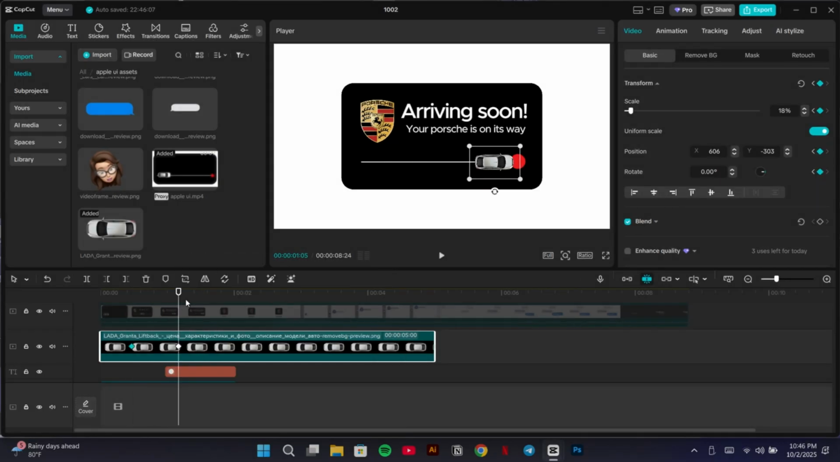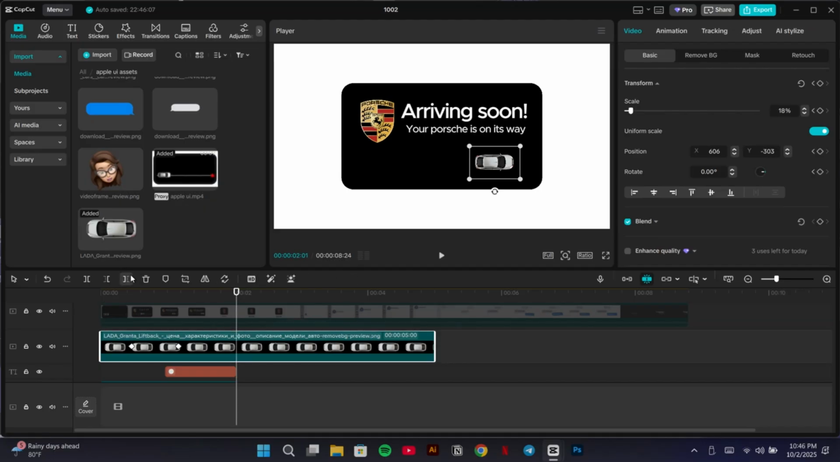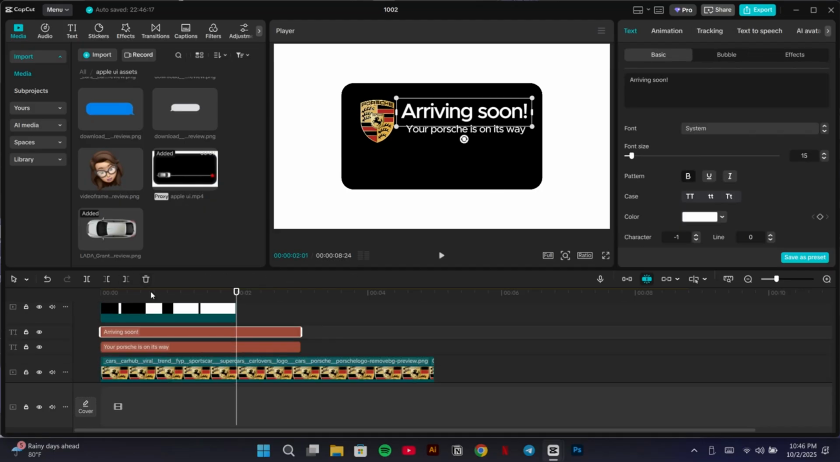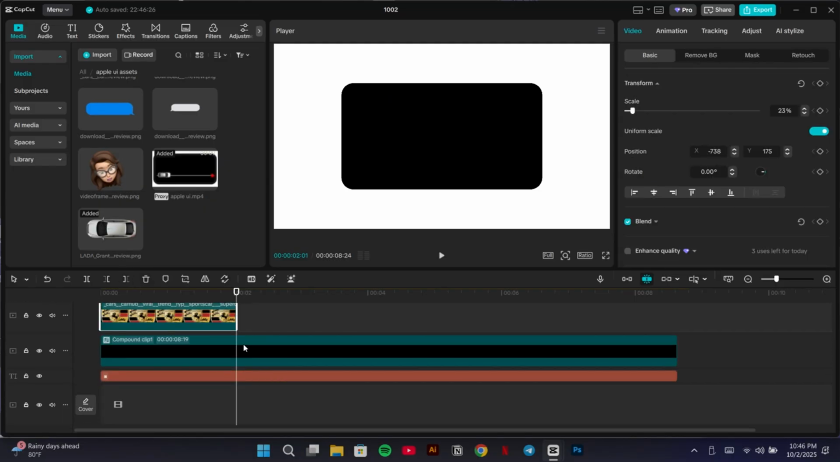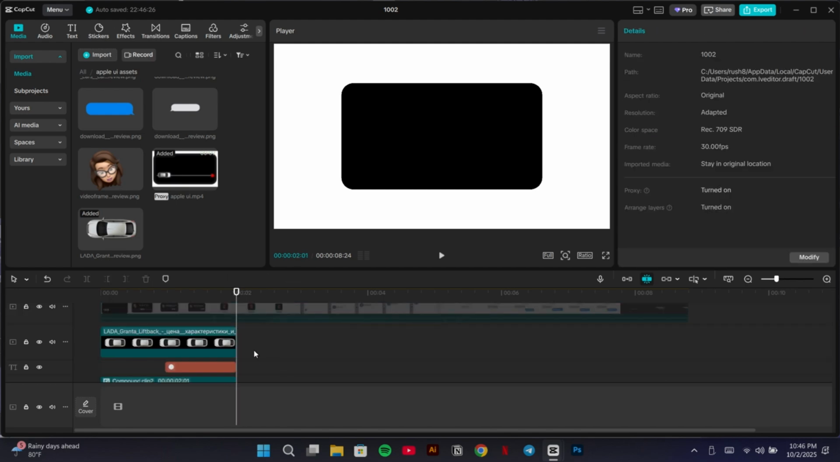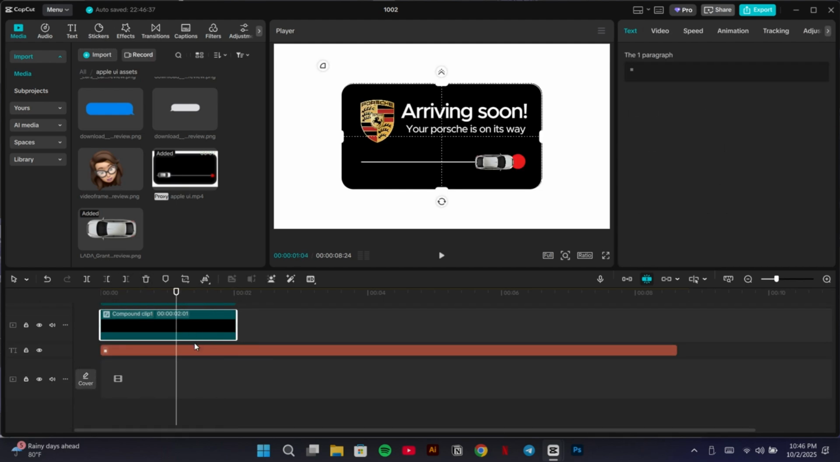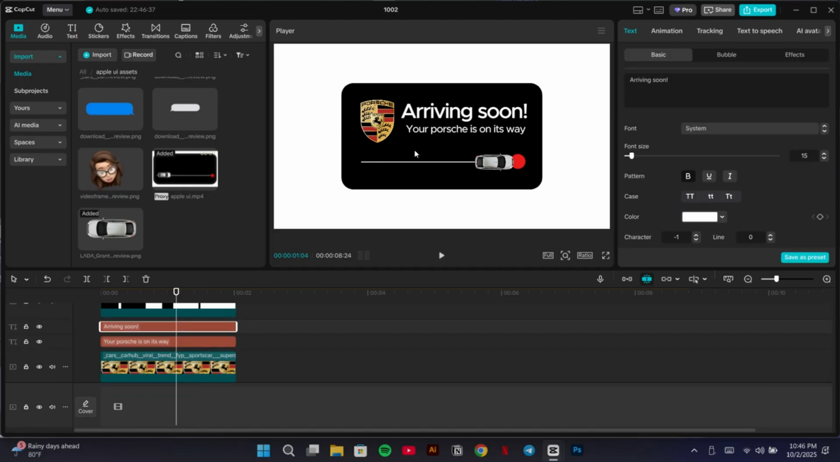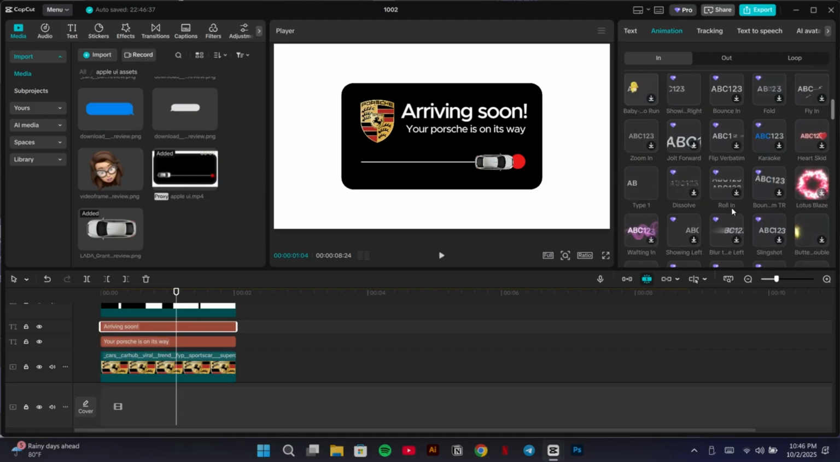So we're going to be adding, let's just cut this way, and highlight everything and delete every other thing on the right side. So we are going to be adding animation to this arriving soon. I love using set to right.